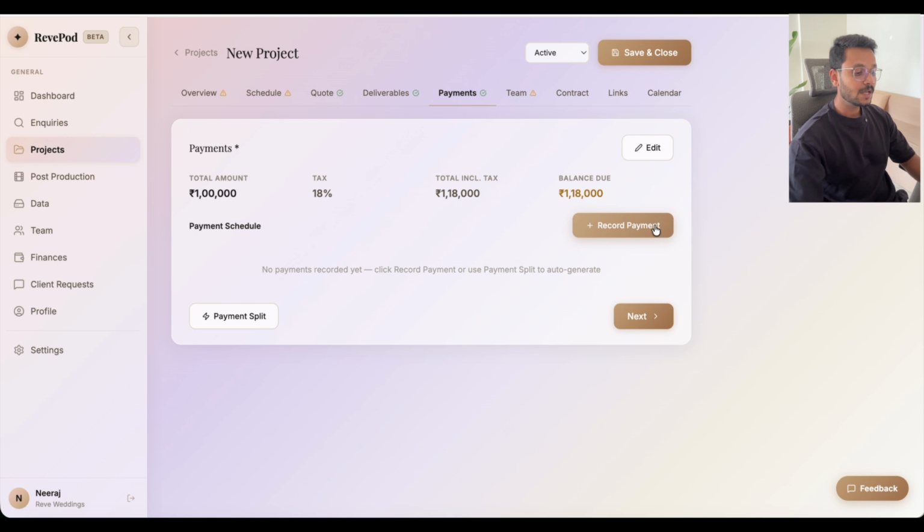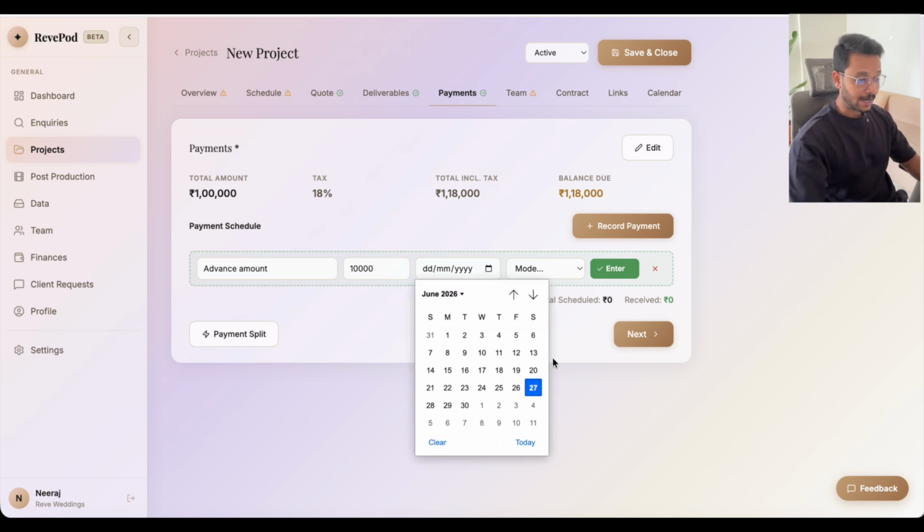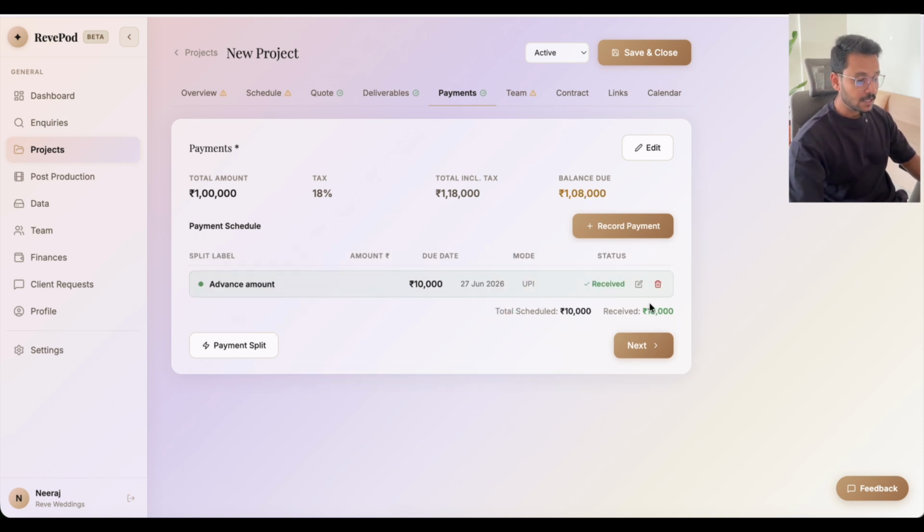Okay, now I can record payments. For example, they have paid me an advance booking of, say, 10,000 rupees. I'm just going to record that. I'm going to name it advance amount. I'm going to enter 10,000, and suppose they have paid it today, I'm going to make it today. I'm going to mark the mode of payment and enter it. So you can now see this is the received and the balance and everything.